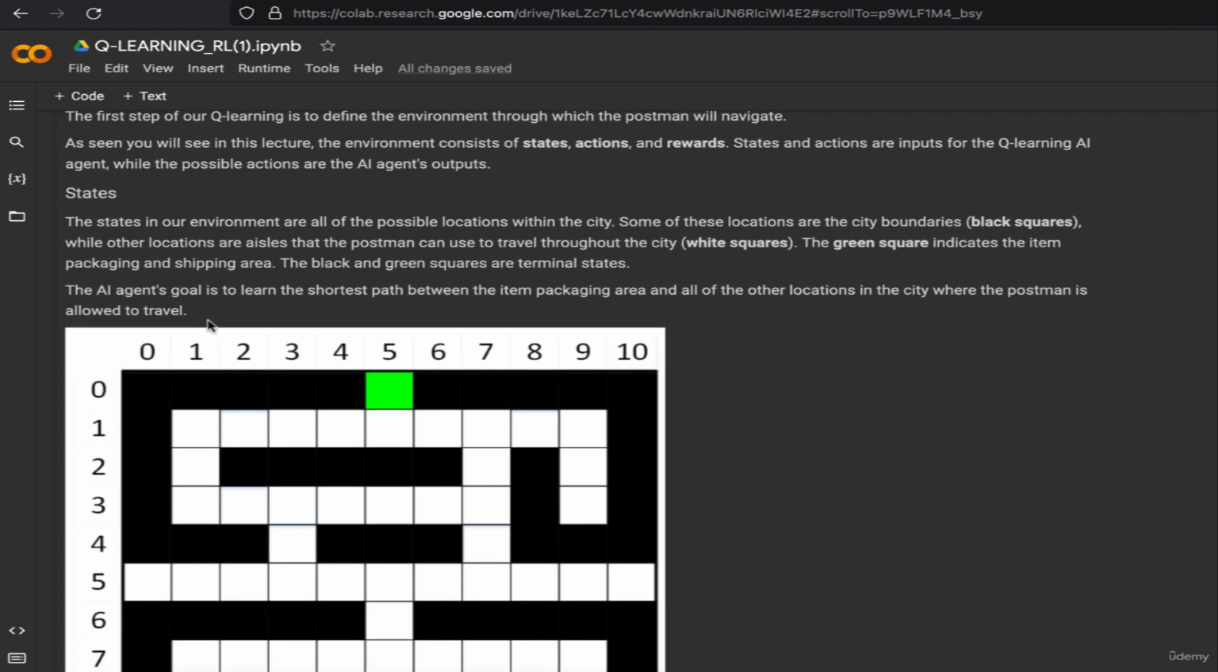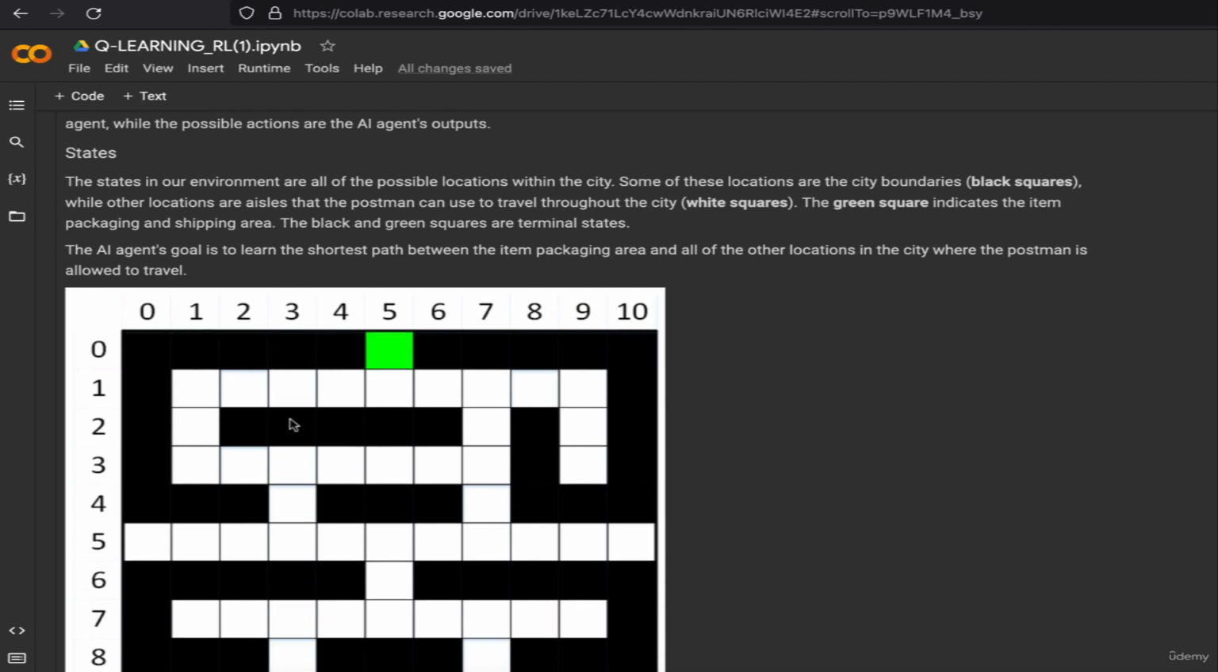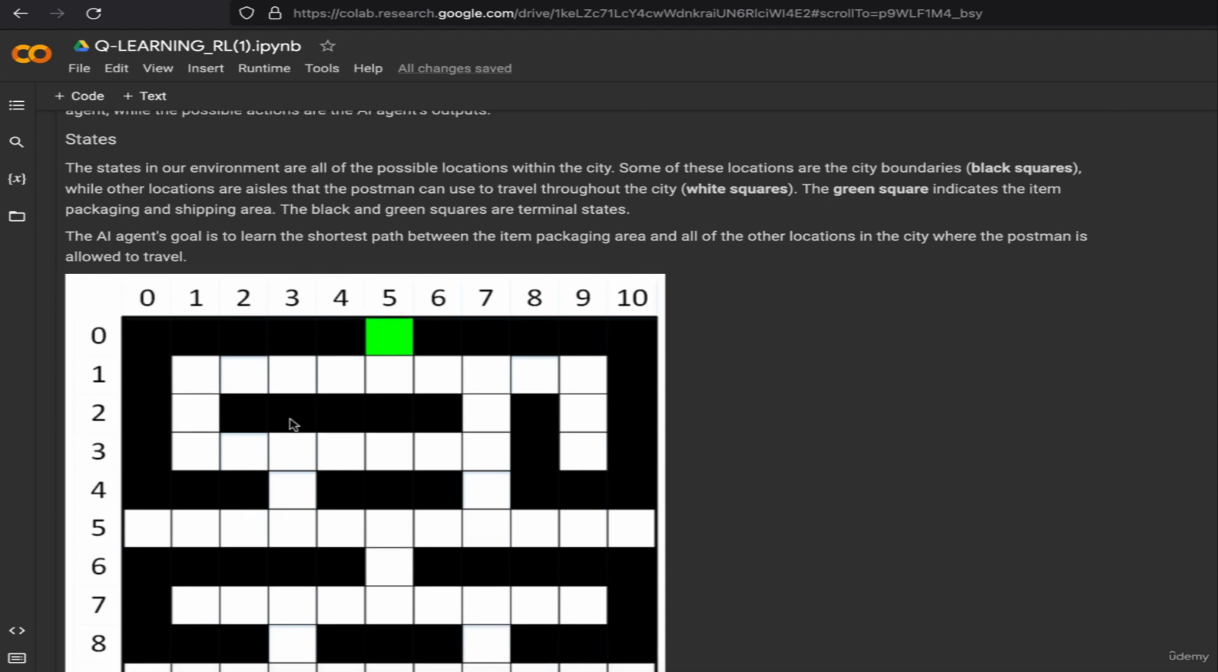In this lecture, the environment is going to consist of states, actions, and rewards. States and actions are inputs for the Q learning AI agent, while the possible actions are the AI agent's outputs. Our states, we can think about and look at this image as our representation. The states in our environment are all the possible locations within the city. We can call this example city. Some of these locations are the city boundaries, which will be our black squares, while other locations are aisles that the postman can use to travel through the city. Those are going to be the white squares. The green square indicates the item, packaging, and shipping area. The black and green squares are what we're going to call terminal states.